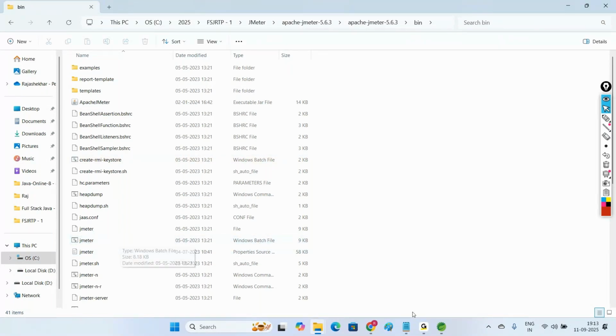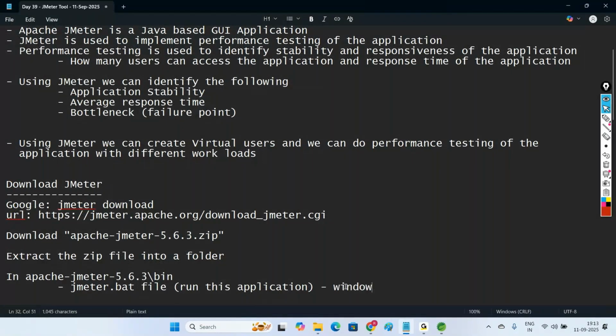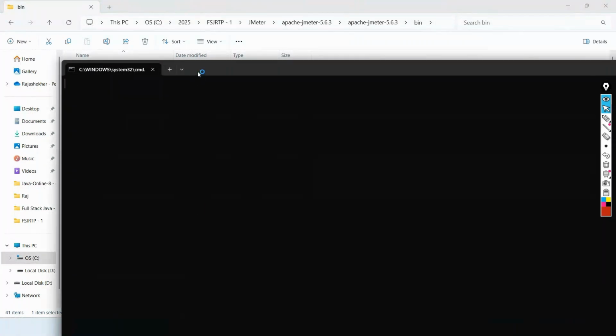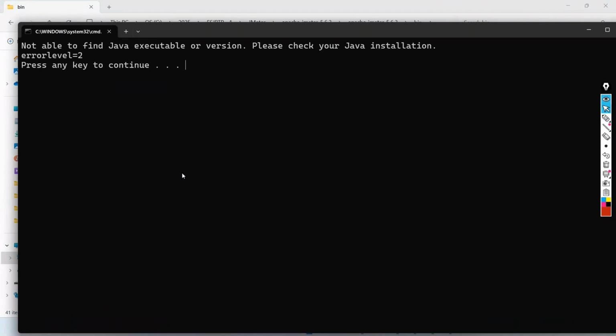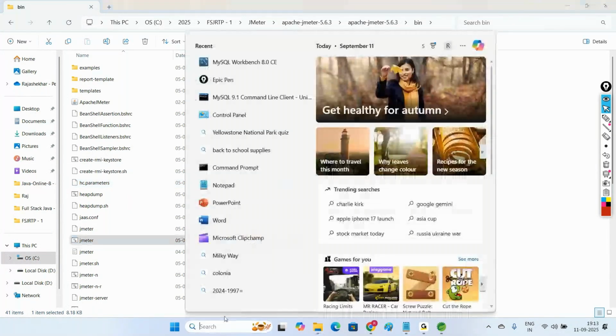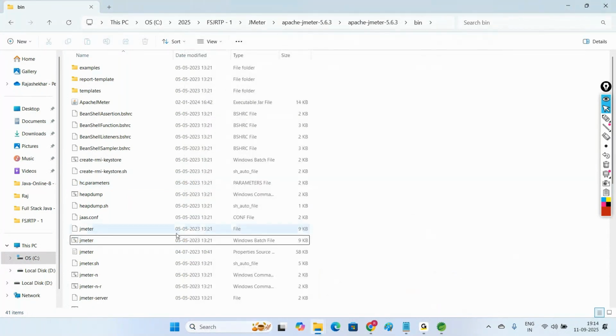I'm writing for your reference, Windows batch file. Now run this, double click on this file. It's going to run some commands. So press any key to continue. Let me run it again.